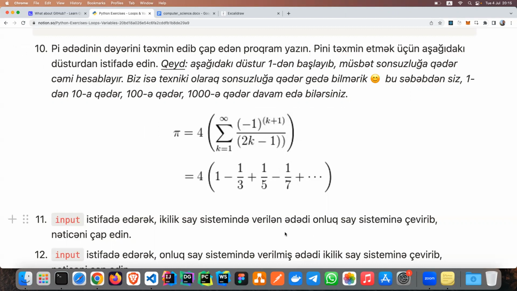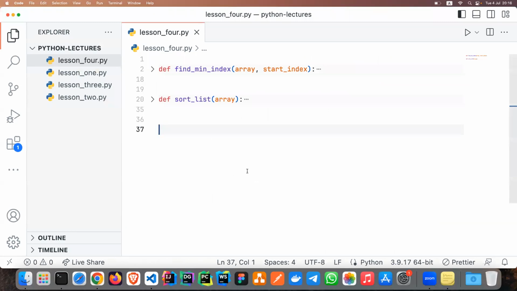And what we sum is -1 to the power of k plus 1, divided by 2k minus 1, where k is 1, 2, 3, 4, 5, 6, 7, 8, 9, 10. I don't know. K is just numbers from 1 to infinity. And how we use k here: -1 to the power of k plus 1 and divided by 2k minus 1. I will write this for you just to show that it's simple. For example, let's call this approximating number pi.